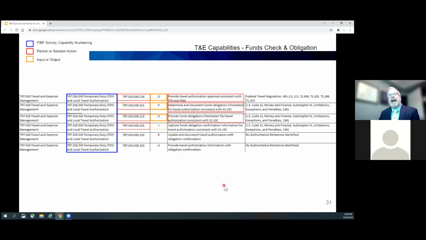Which then sends back that information. So we now go to capability 10.30.231, which is an input. So the travel and expense solution receives that funds obligation confirmation, again, consistent with 31 USC.